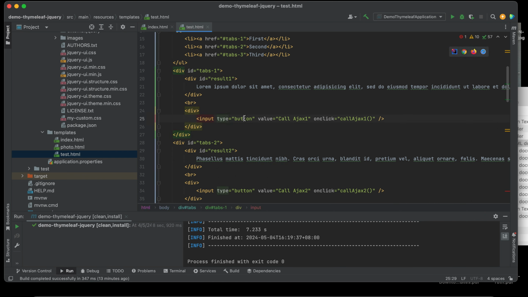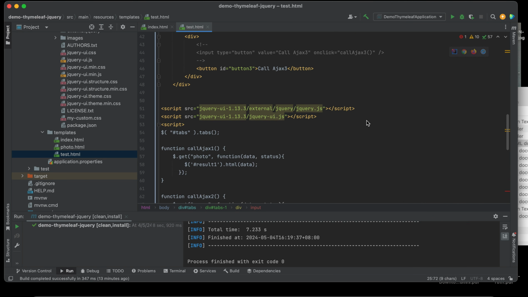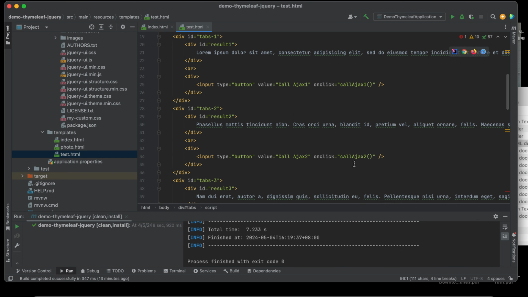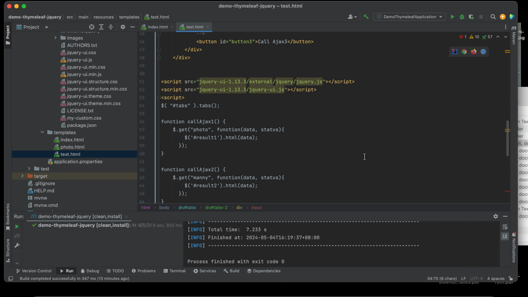When this button is clicked, it will call this function, which is Ajax 1. This is the one, it will execute this Ajax 1. Same for the second container. When this button is called Ajax 2, it will call the Ajax 2 function.